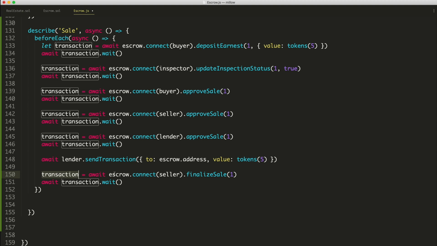Say transaction equals await escrow connect seller finalize sale, and we'll pass in the NFT ID 1 and wait for that to finish. And now we'll check to see what happens. Okay, so we'll just say, it just works. Okay, we'll change this in a second. But let's just run this, make sure the before function actually works properly and that we're satisfying those conditions.